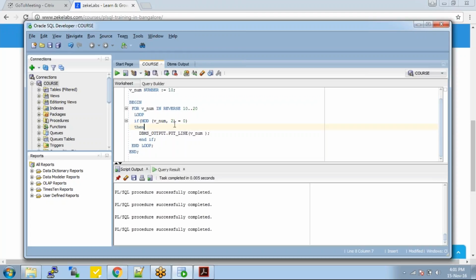Is it clear? Yes, the order becomes reversed. So we put 10 to 20, and it goes from 20 to 10.